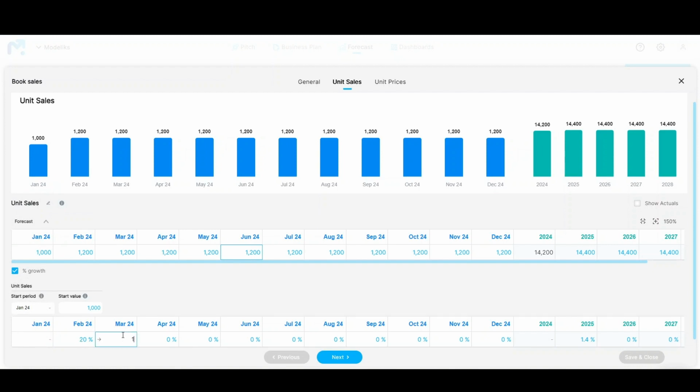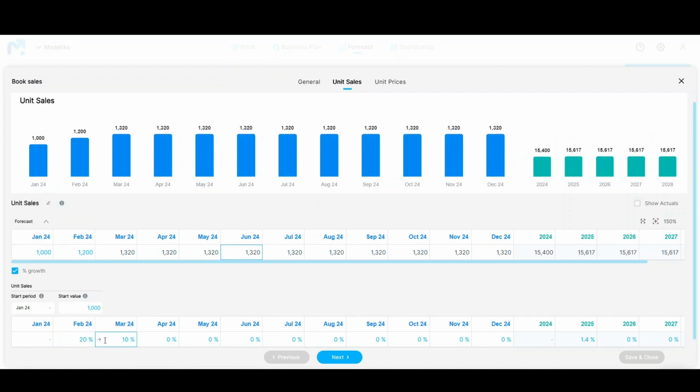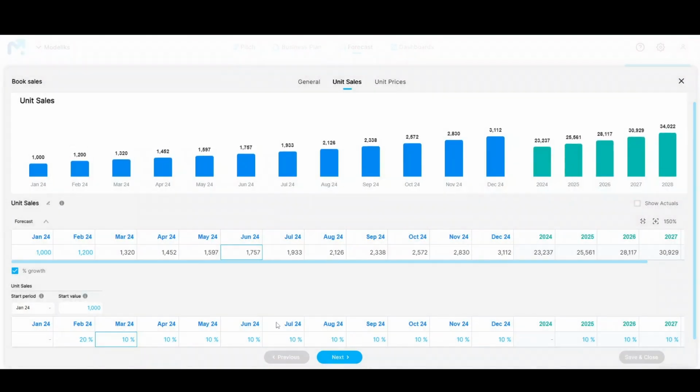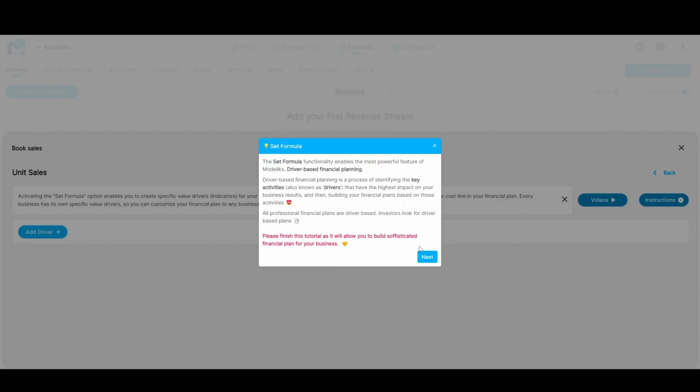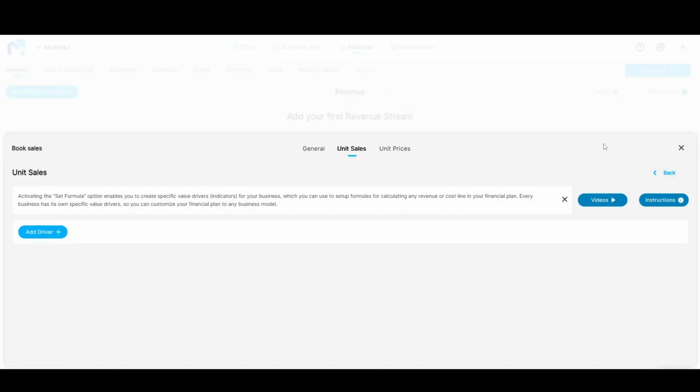Finally, if you want to calculate the number of units sold based on other value drivers, click the Set Formula button in the top right corner. There are separate videos explaining how to set formulas, called driver-based planning and driver-based model. Be sure to watch them because the benefits of driver-based financial plans are priceless.